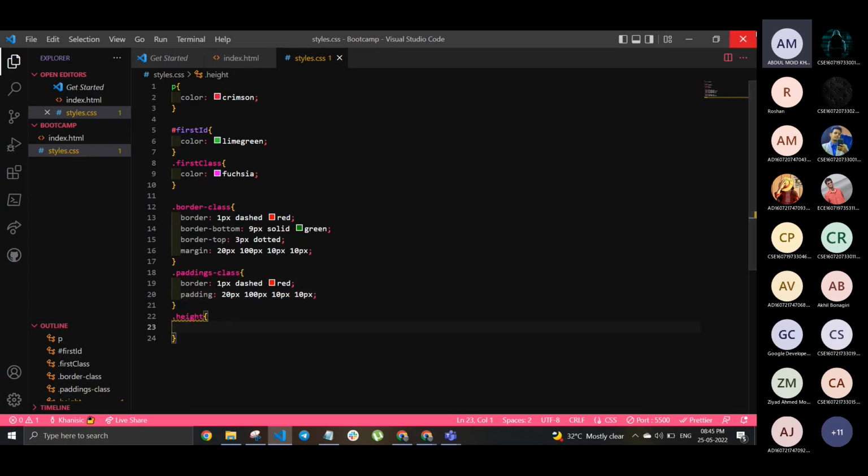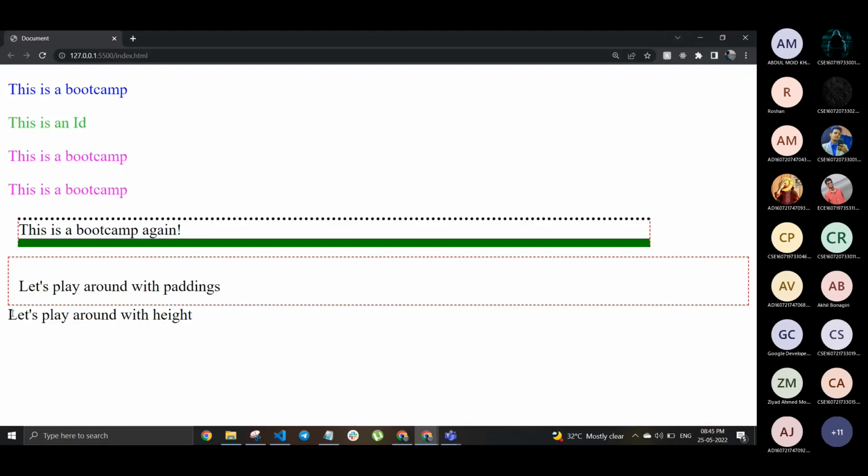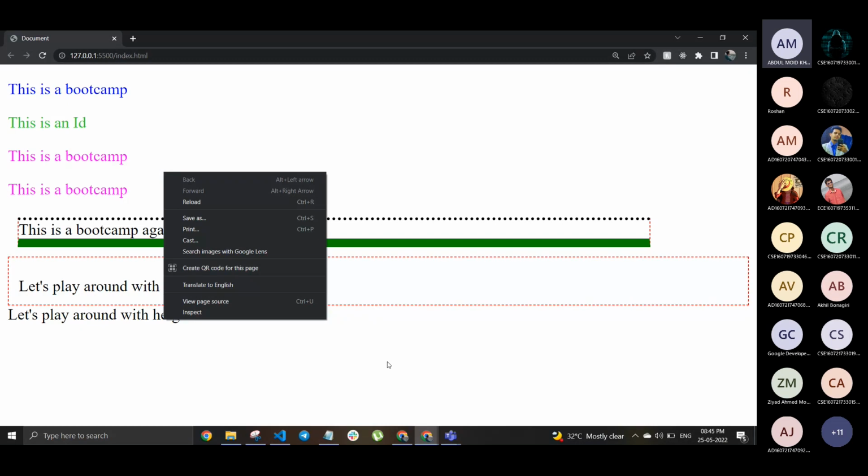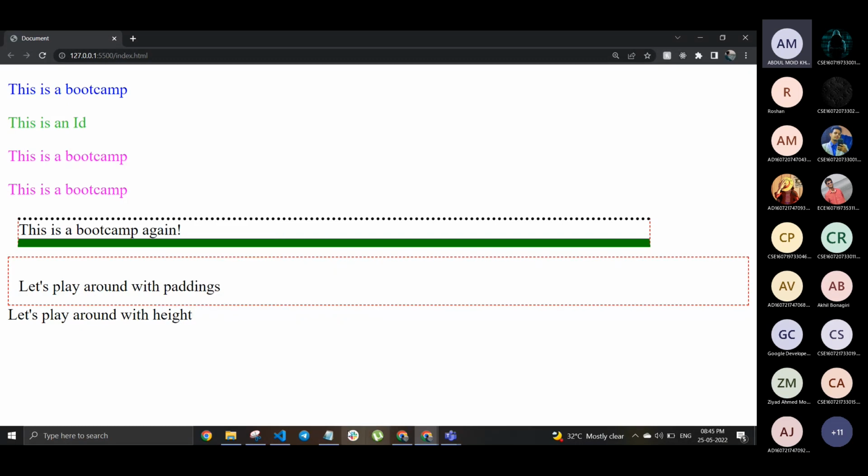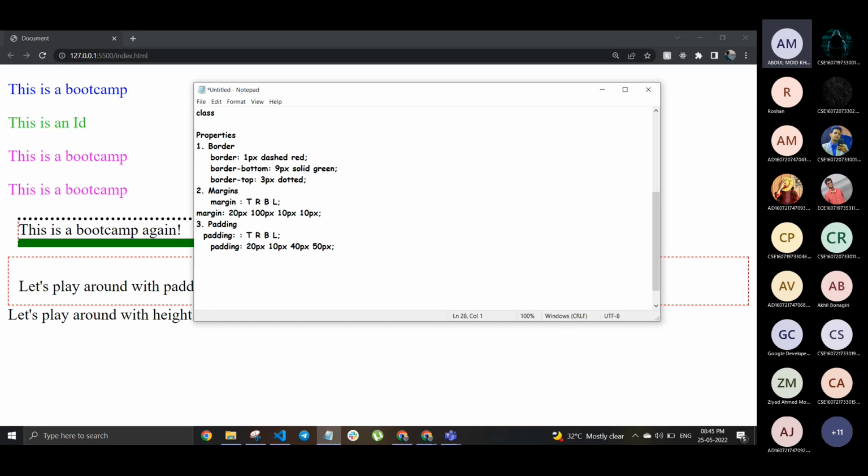Height. Let's play around with height. Now for the height to be shown, we'll just put some background to it. So that's one more property. Background, yeah. A background could be a color, or it could be a URL to an image.